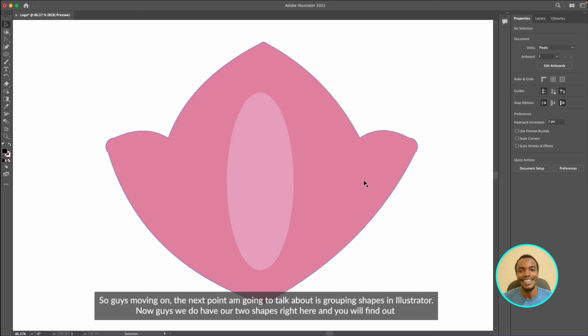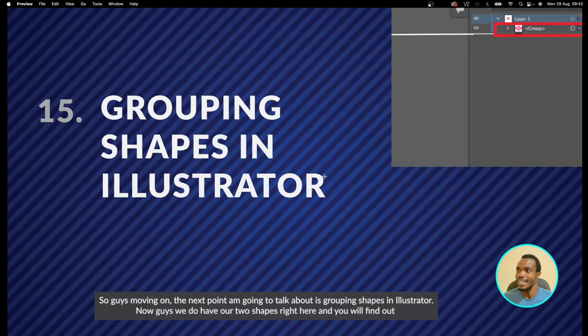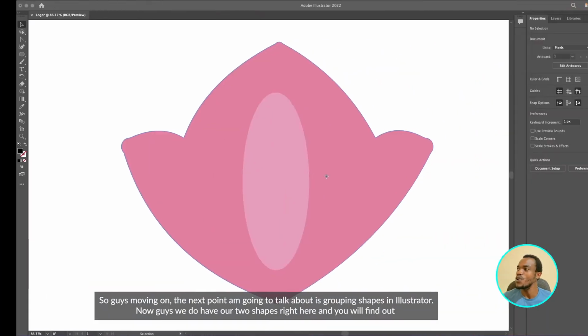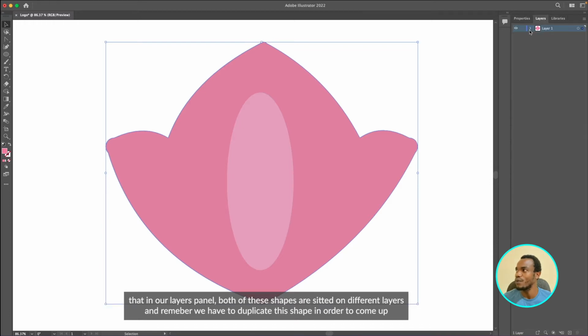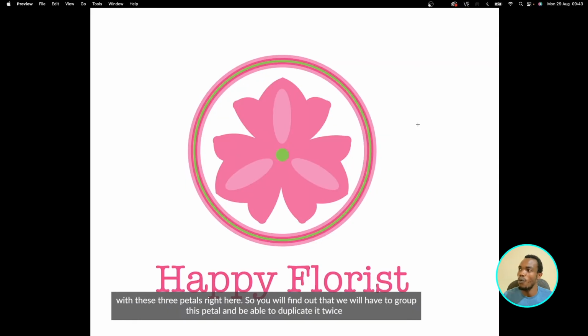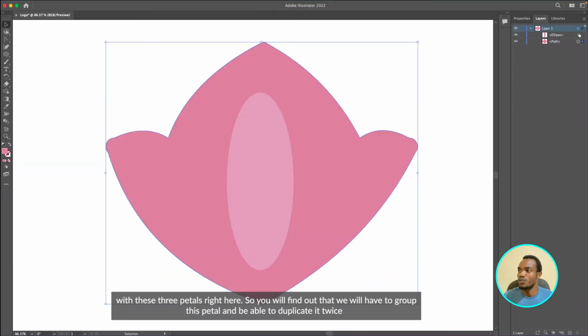So guys, moving on, the next point I want to talk about is grouping shapes in Illustrator. Now guys, we do have our two shapes right here, and you will find out that in our layers panel, both of these shapes are seated on different layers. And remember, we have to duplicate this shape in order to come up with these three petals right here. So you'll find out that we will have to group this petal and be able to duplicate it twice in order to come up with our three petals.